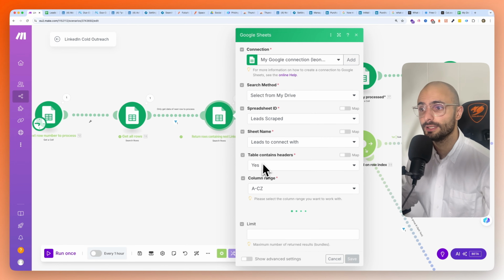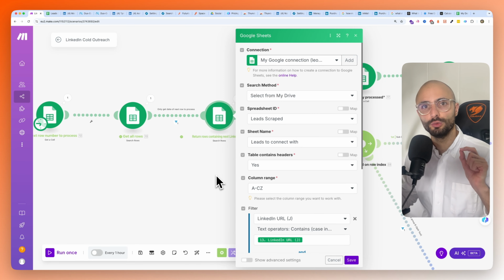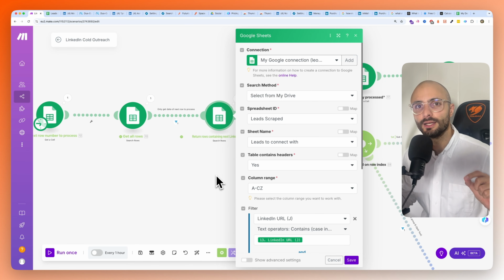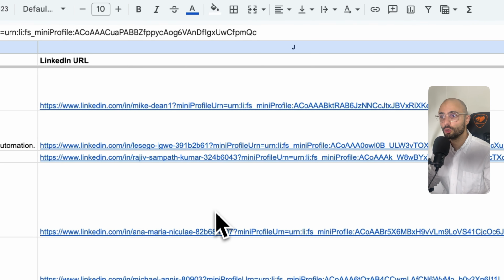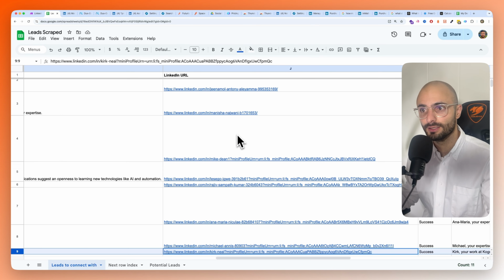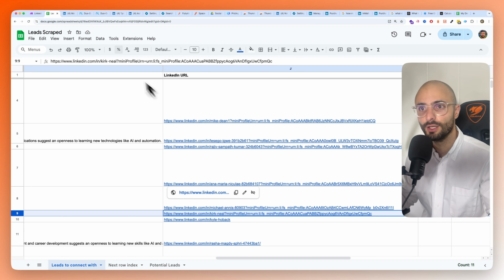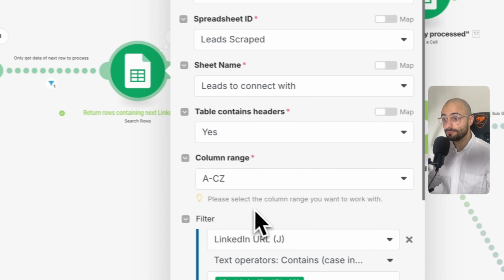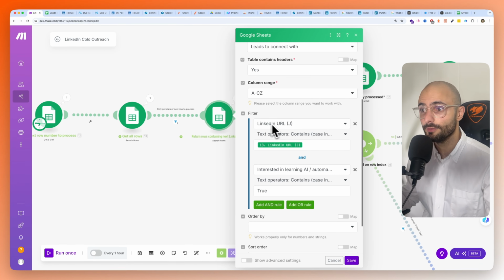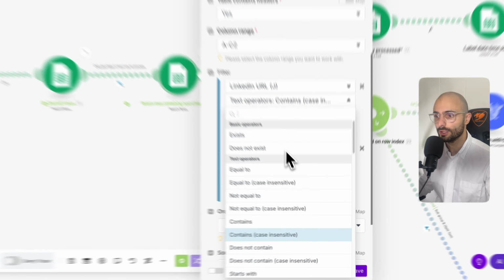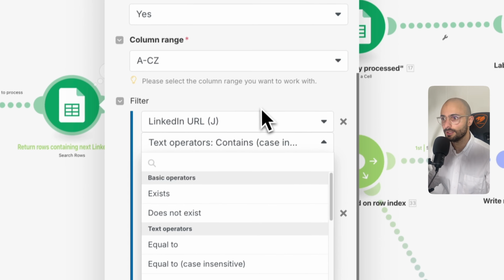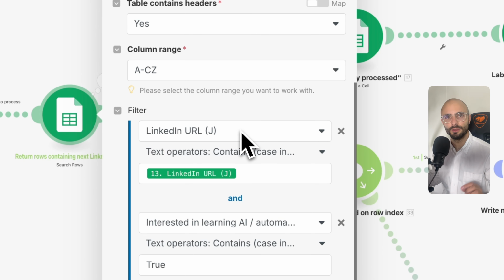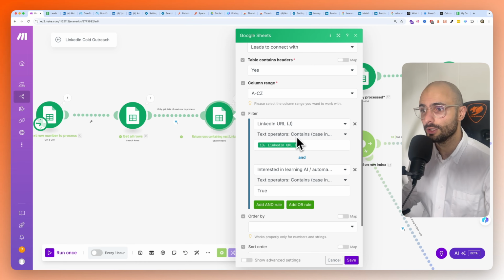What we're doing here is we want to make sure that we haven't already connected with this person. We know if we've connected with this person if that LinkedIn URL was already listed in one of the previous LinkedIn URLs in the spreadsheet. The way I do this check is by using a filter where the LinkedIn URL contains, case insensitive, just in case there's capital letters in the URL for some reason. And then I say contains, and then I have the LinkedIn URL from the previous step.